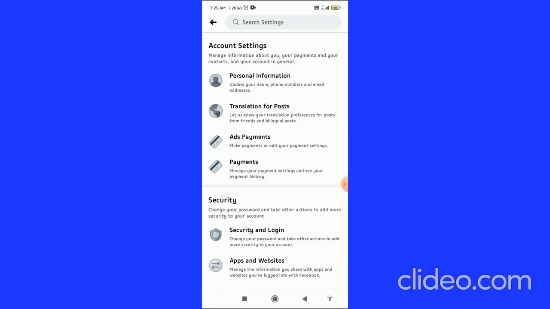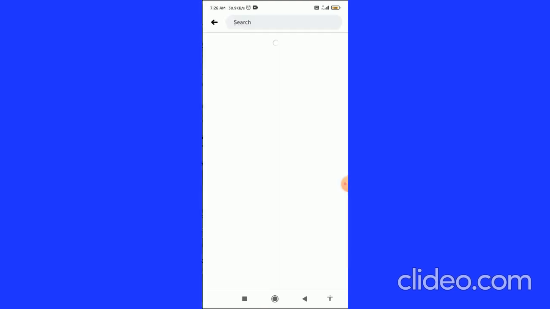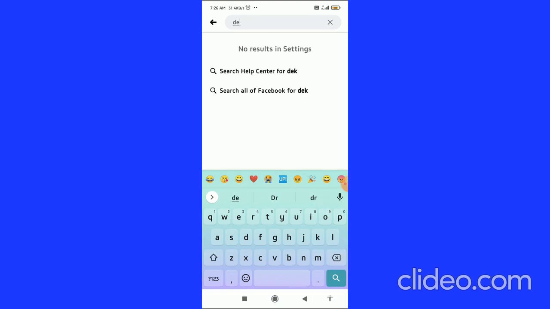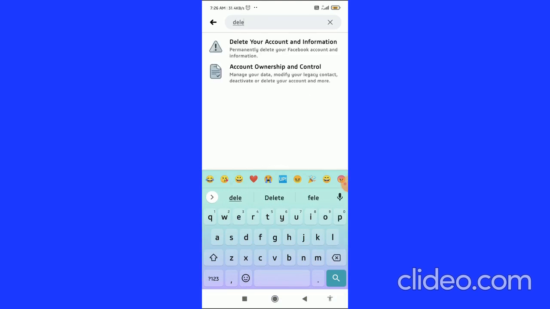Then you end up on this page, and here you can see the search settings. So you have to click on your search bar at the very top of this page, and then search for "delete". Here you come to this page, and here you can see the delete option, and in the second option you can see Account Ownership and Control.